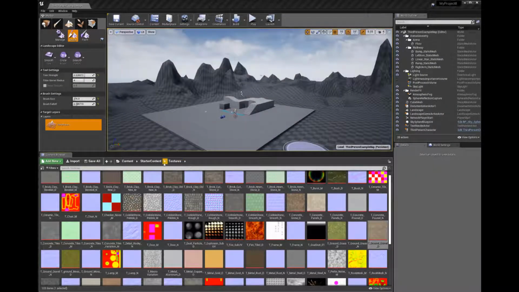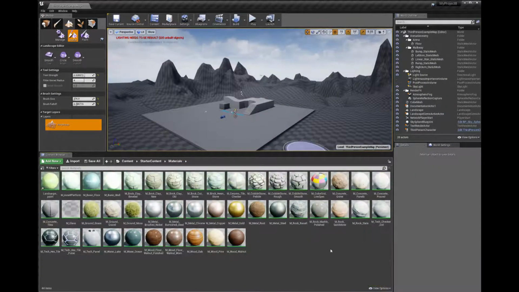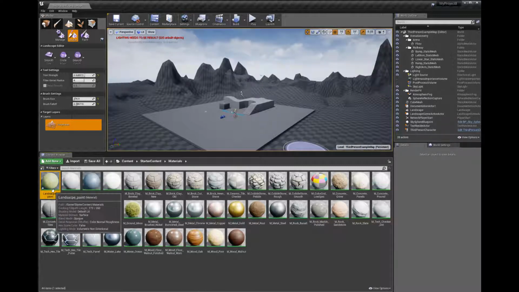Okay, so here we are back in our editor. I'm going to go back to my material, and I just have to find the new material I just made, which should be landscape paint. There it is. So we're going to use this in just a minute.